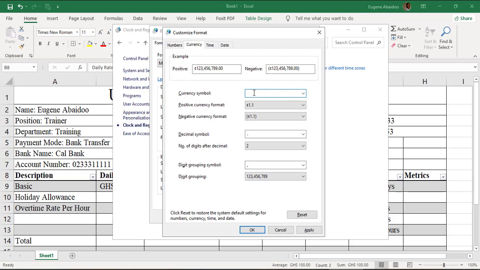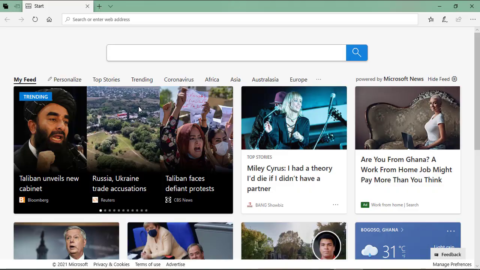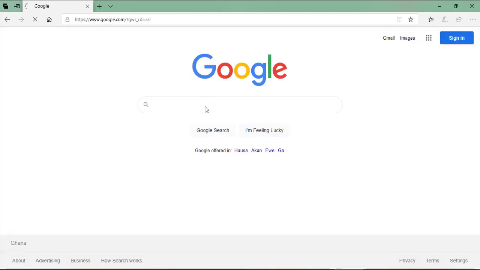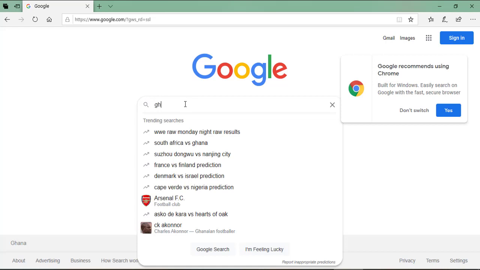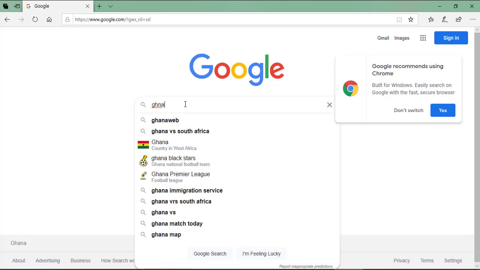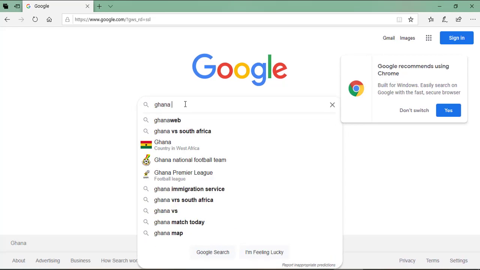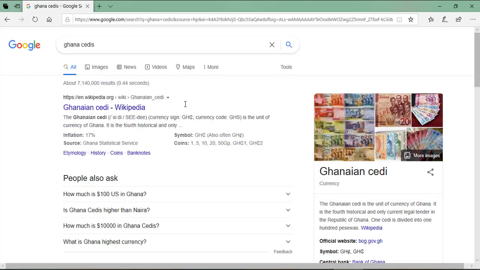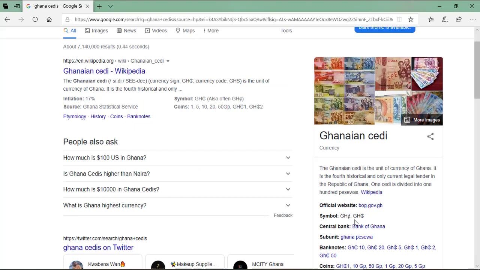When you get to this portion, you just open your browser and then you go to probably google.com. When you go to google.com, you just type your currency symbol. If it is a euro symbol, if it is Ghana cedi symbol, whatever it is, you just type it here. So let's see, Ghana cedis. Just type Ghana cedis, and then it brings up the Ghana cedi symbol over here. So you can just do a direct copy and paste.